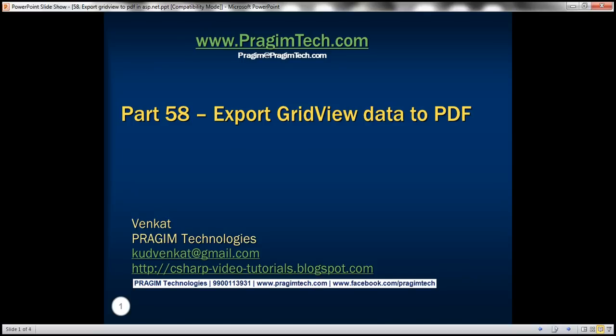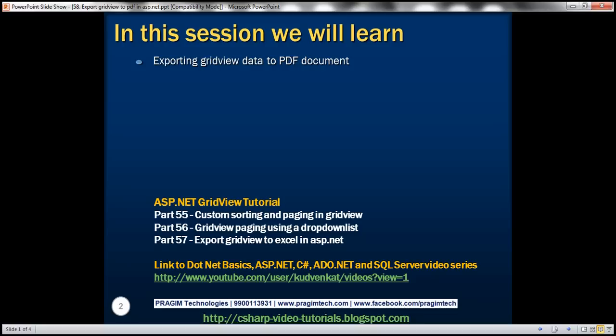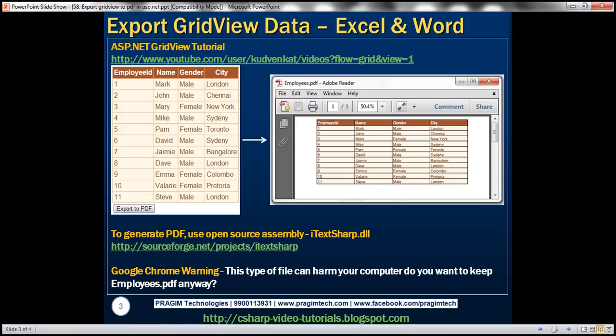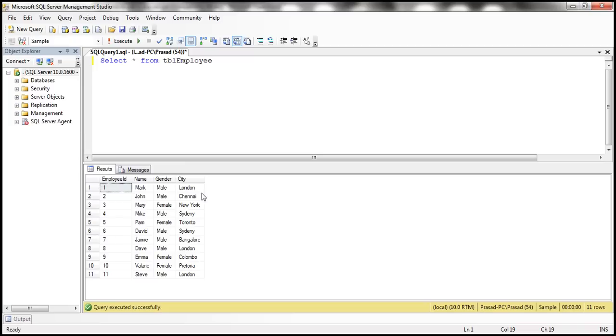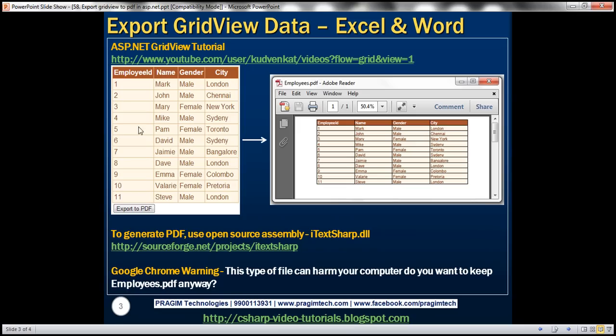This is part 58 of the ASP.NET GridView tutorial. In this video, we'll discuss exporting GridView data to a PDF document. We'll be using this table, tblEmployee, for this demo. We want to retrieve data from this table, display that within the GridView control, and then when I click this button, Export to PDF, we want to export this GridView data into a PDF document.